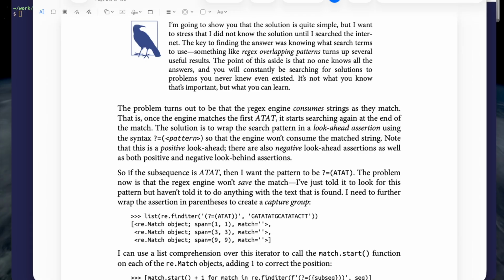So it turns out the problem is that the regex engine consumes the string each time it matches and then starts at the next one. And the solution turns out to be something called a look-ahead assertion, which if you're not familiar with regular expressions, you've probably never heard of such a thing, and you would not know to do a search for, oh, what I need is a look-ahead assertion. How do I write that? So once I found it, this is the way to write it.